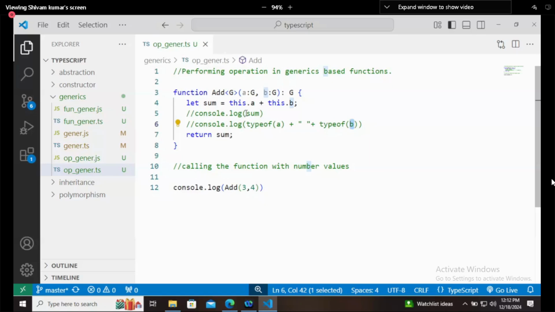Do we have to use a constructor here? Yes? No, it's not a class. Constructor is for classes, right? This is a simple function.